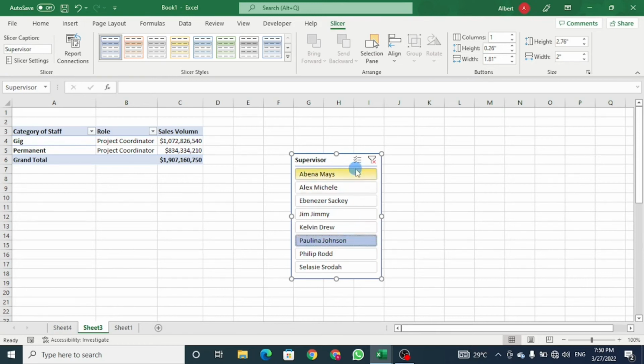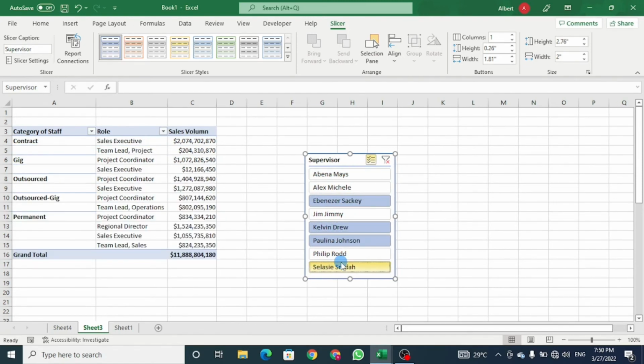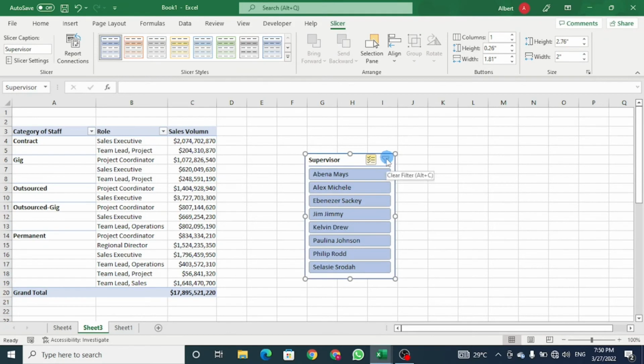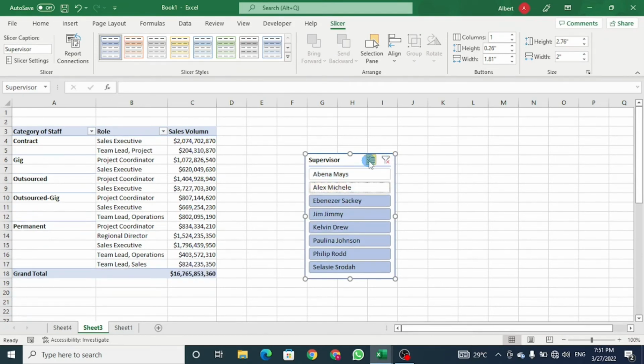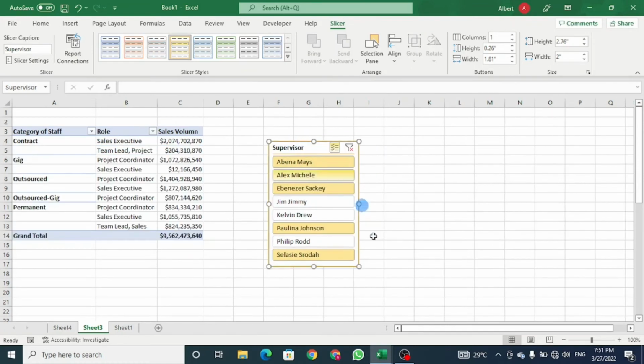To select multiple names, click on the multi-select icon and select the names you want. You will notice that any name I add, its data is also added to the table. To select all names or to clear the filter, click on the Clear Filter icon. You can change the color of the slicer as well as expand it, and you can also shrink the slicer.